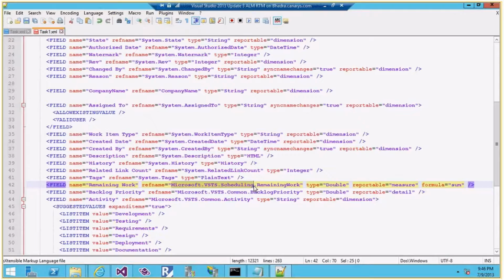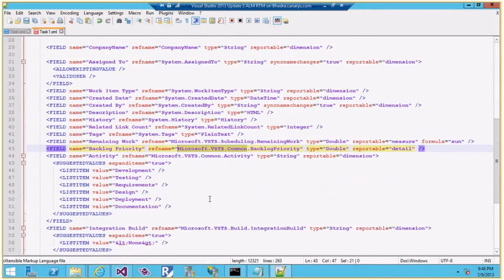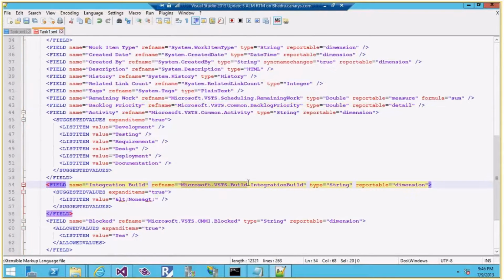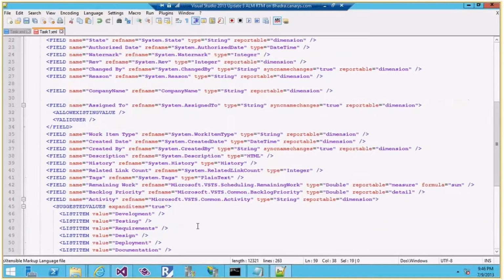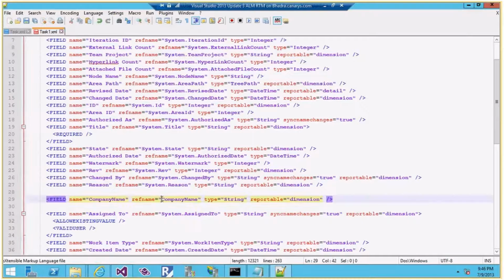All these scheduling fields, like remaining work and completed work, are put in Scheduling, as are close date and start date. There is one more reference name category called Microsoft.VSTS.Common. Then build related stuff is in Microsoft.VSTS.Build, plus some CMMI fields. So I can define my own here. For example, I can say Nagaraj dot common field. I'll just say Common dot CompanyName.